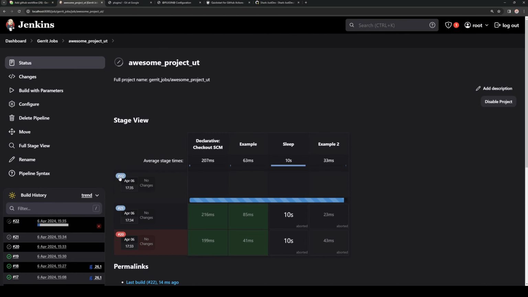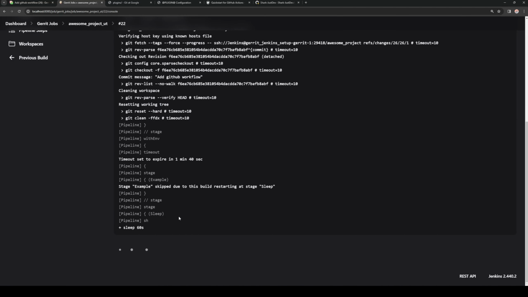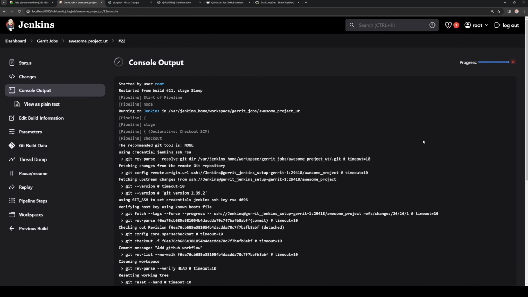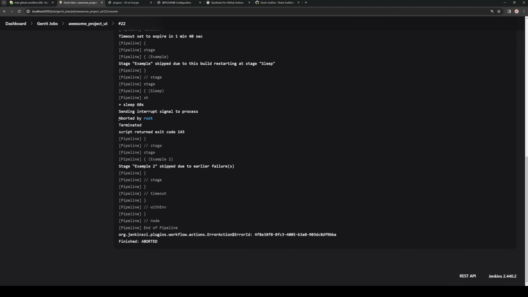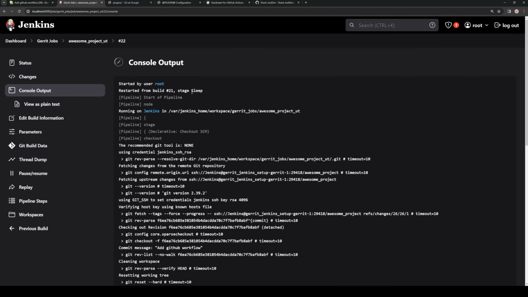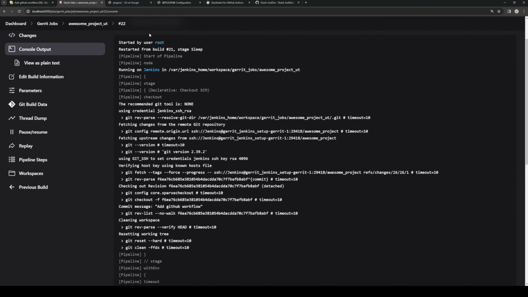You can see that we have 22 and the message already sleep 60. So repeat. If we want to cancel the job, we click on the progress, cancel. And then you see that it was cancelled or aborted by us. That's it about the retrigger, rebuilding, replaying, cancelling. Console output, I mentioned it already.